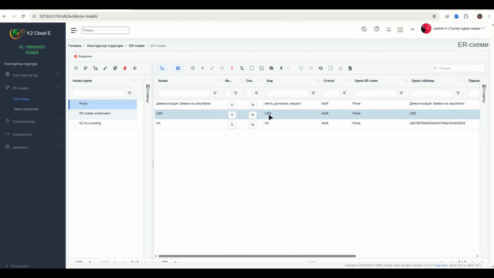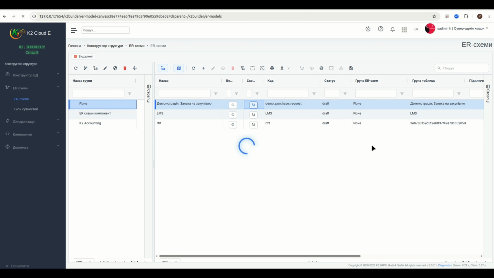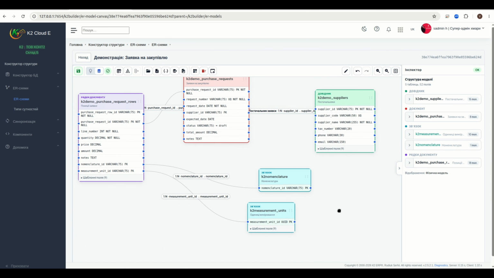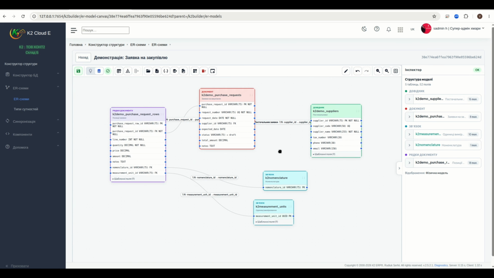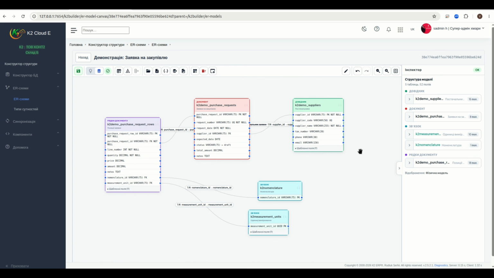In K2 ERP, there are several ways to work with the database structure. One of them is the table-based designer, where you can create tables, fields, and relationships in a familiar tabular format. But there is also a graphical ER scheme, or ER diagram editor, where the structure of a future module can be drawn visually. The graphical editor is especially convenient when we are not creating just one separate table, but a complete business module that includes documents, directories, document rows, relationships with existing system entities, and external dependencies.